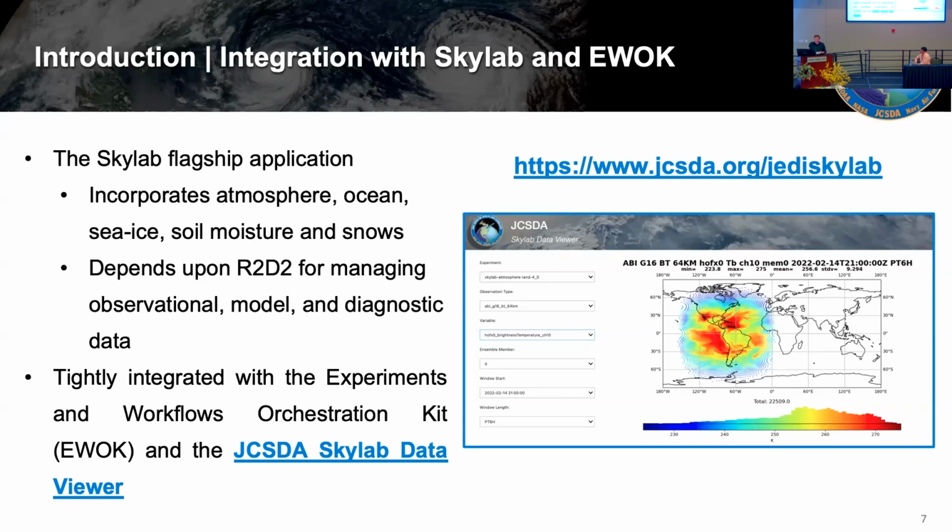And so R2D2 is also tightly integrated into the workflow system that's currently being developed at JCSDA called EWOC. So it's the Experiments and Workflows Orchestration Kit. And EWOC is also another Python wrapper, but we're wrapping around the ecFlow workflow manager from the European Center. But we're looking to also implement the Cylc workflow manager at some point.